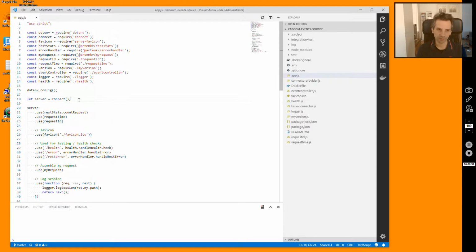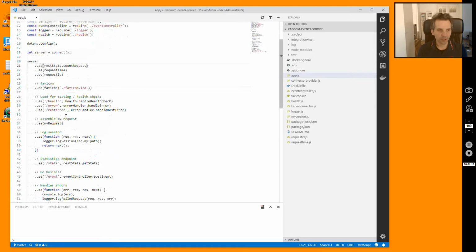I'm using the Connect module. I'm not using Express here. It's very basic, and I felt that Express really doesn't add much to this service because it's so simple. So I'm using several types of middleware to handle requests. I have the health endpoint that just returns 200 OK, and that's used by my load balancer to determine the health status of the service.